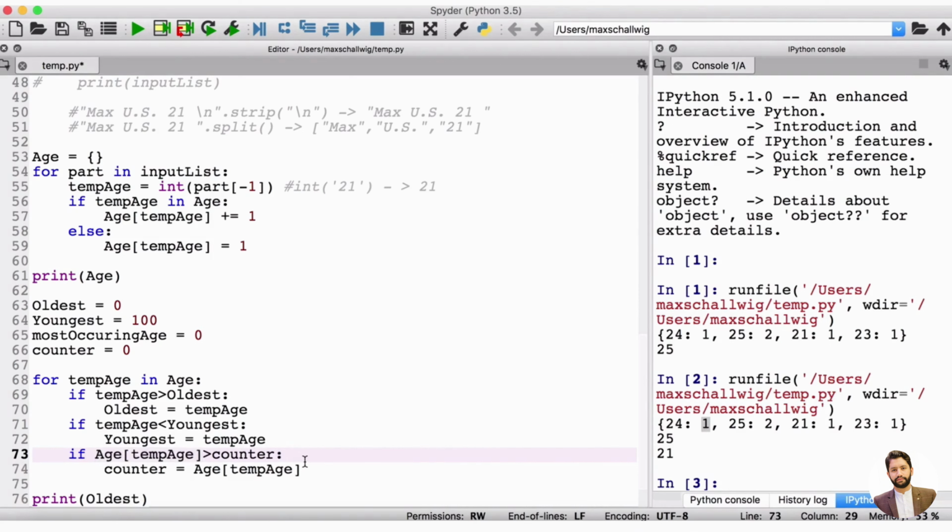Now, of course, there could be times where we have repeating or competing maximum values. For example, we could have two 25-year-olds and two 21-year-olds, and then we wouldn't find all the cases. You can account for special features, so you can see if the number occurred, and if it did occur, then you can add all these ages to a list. So if two participants were 21 and two participants were 25, then for the most occurring age we wouldn't just have one value, we would have two, and we could save those in a list.